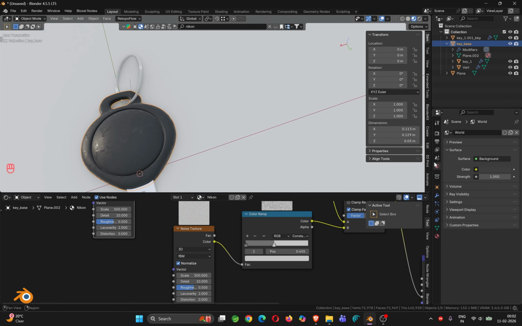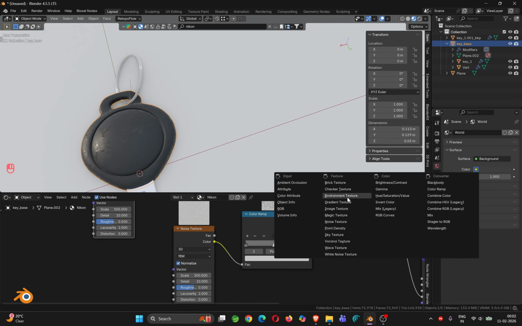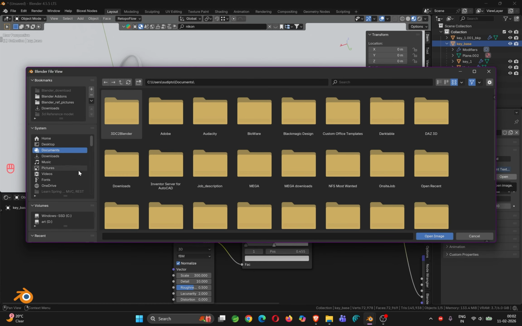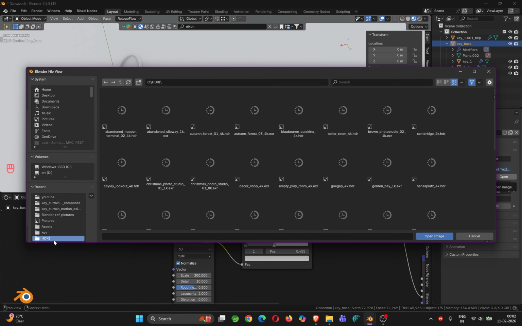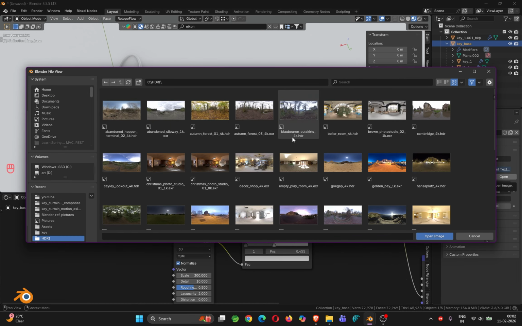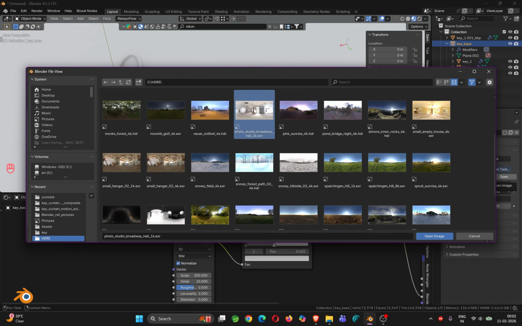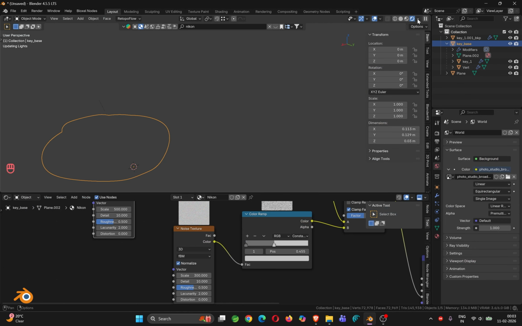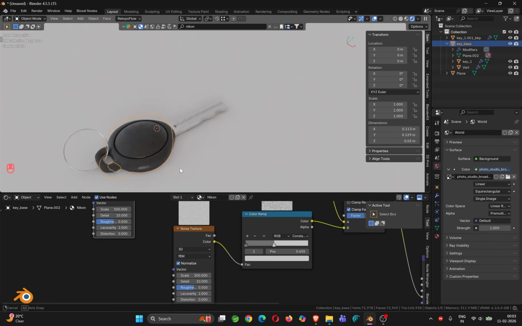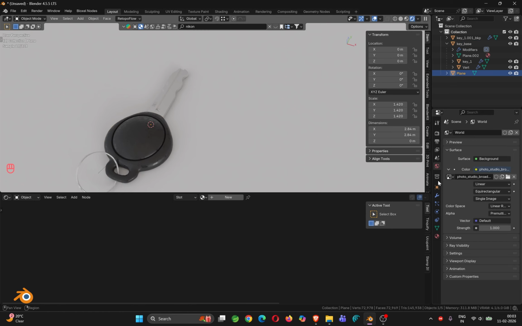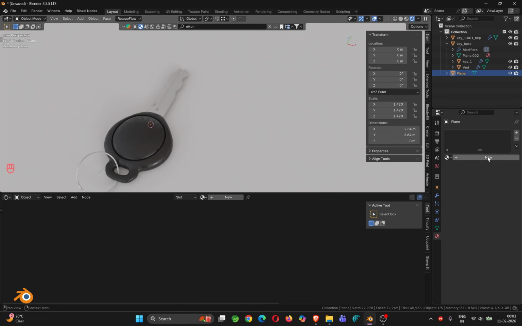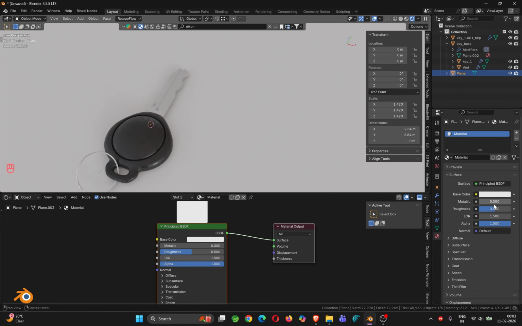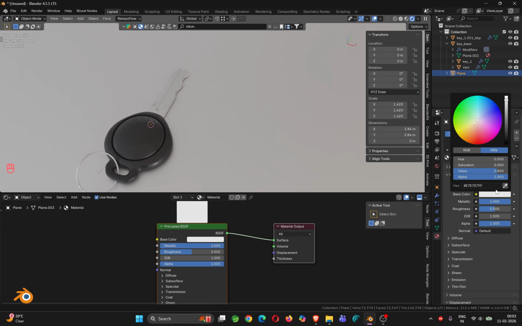Okay, so let's do one thing. Let's quickly add some environmental texture and see how it looks with that. Take something which is indoor. Okay, pretty much right. So yeah, I think we have done a very fantastic job out of it. In about 20 minutes or so, we have created this beautiful looking thing.